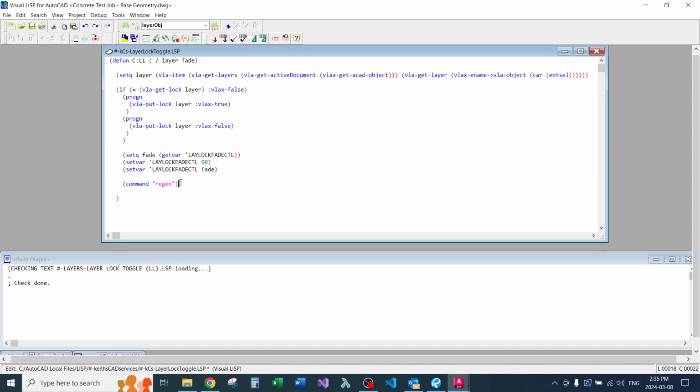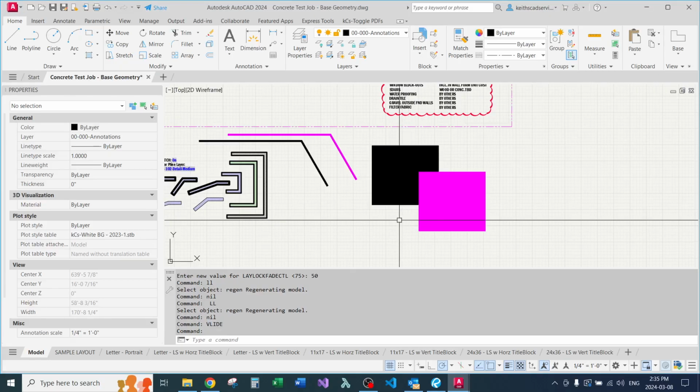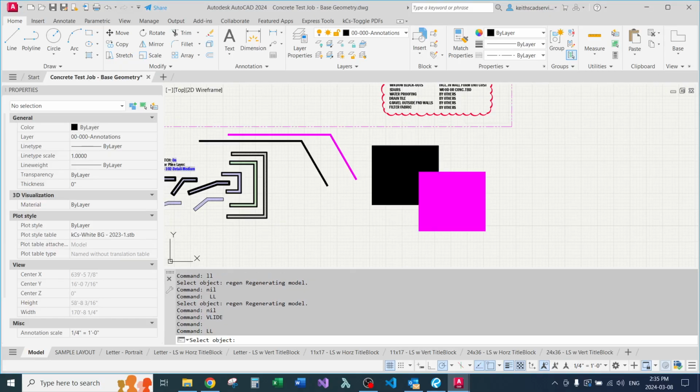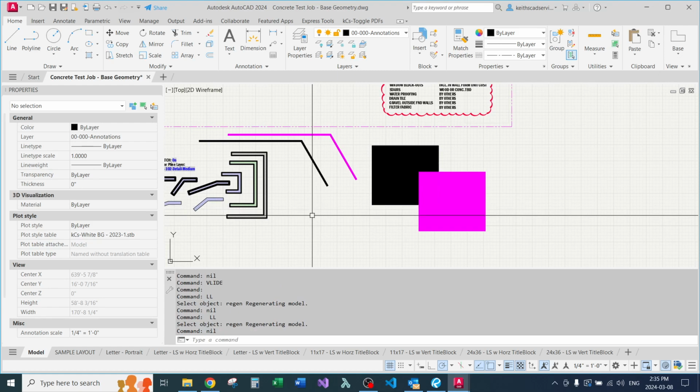And then you also need to do a regen. You could do a regen all, but in this case it seems like the regen is working. So if I load this, go back into my drawing, everything should be fixed up, and I will be sharing this code in the comments below.